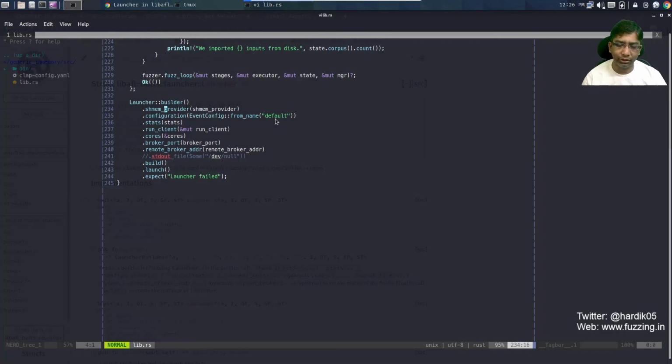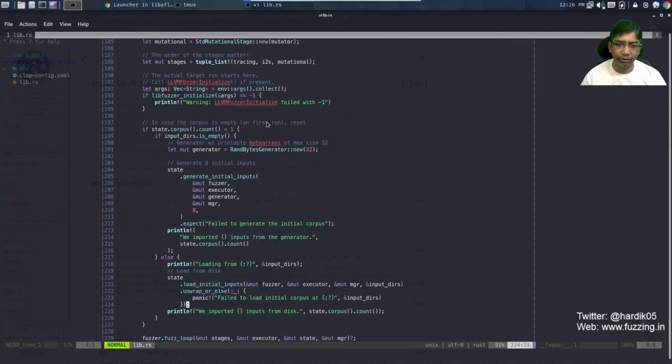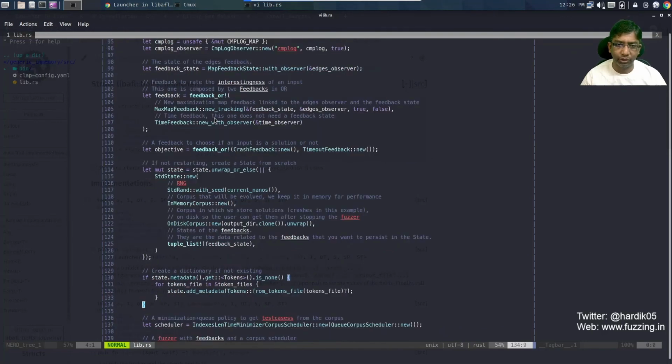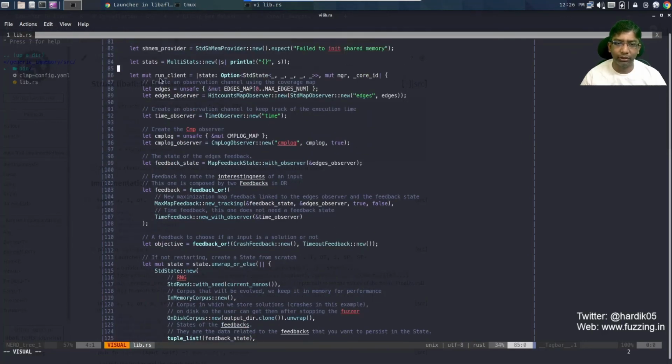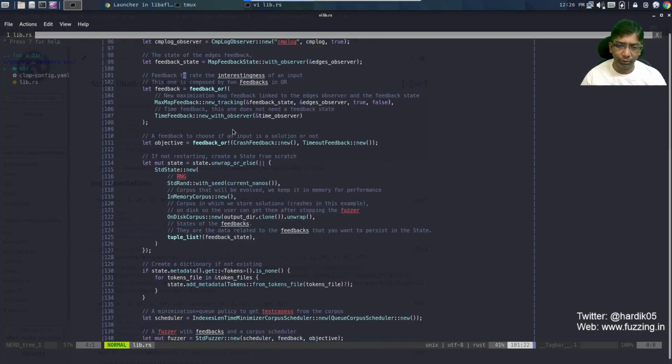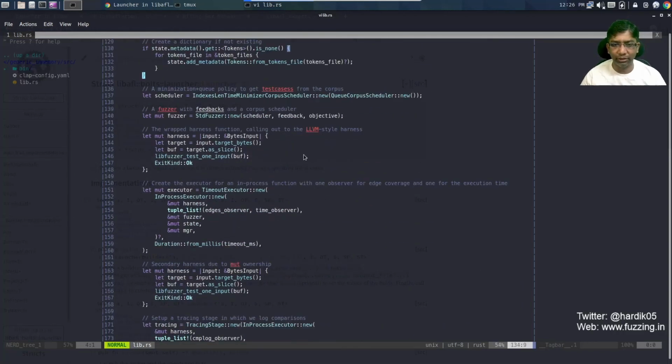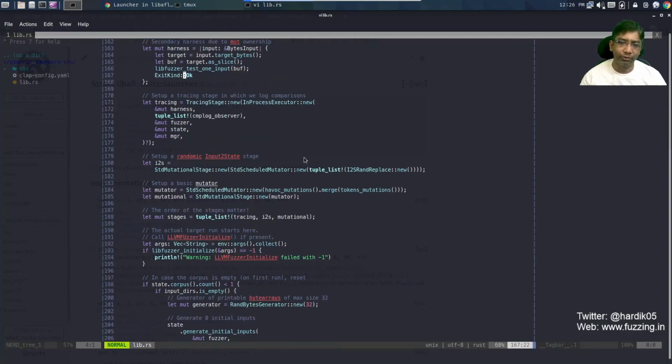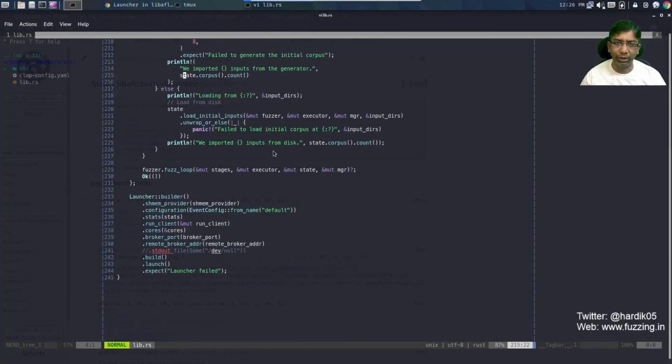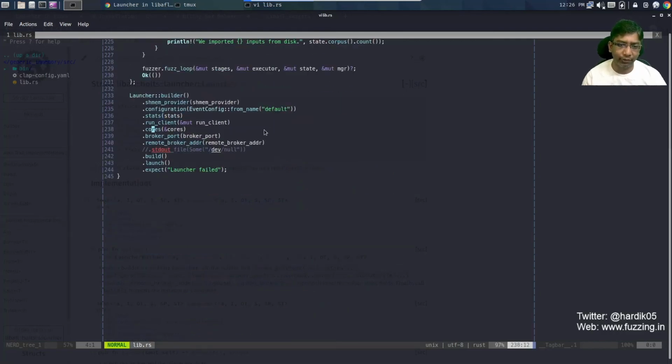You can see that it is using the shared memory provider, configuration, specs, and run client. This run client is the variable which we just discussed, which contains all of this. It will contain the compare log observer, feedback, state, and objective. The idea is that it will bind it to a given CPU core, so that you can run multiple instances of the fuzzer. And there is the broker port, build, and launch.